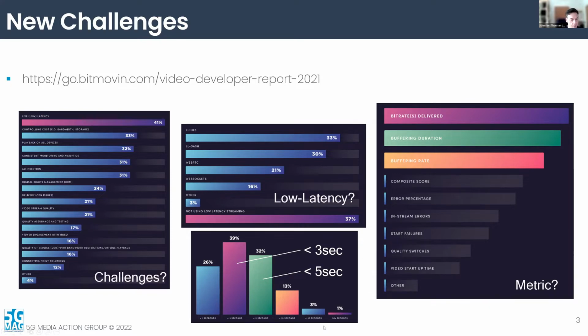The definition of low latency is, of course, interesting. At least when I hear low, typically I think in milliseconds, but here, for low latency, the majority of folks think that less than 3 seconds latency is enough, followed by less than 5 seconds. Of course, there are also some people focusing on latencies below 1 second, but that's the order of magnitude to be reached in order to claim this is now low latency live.